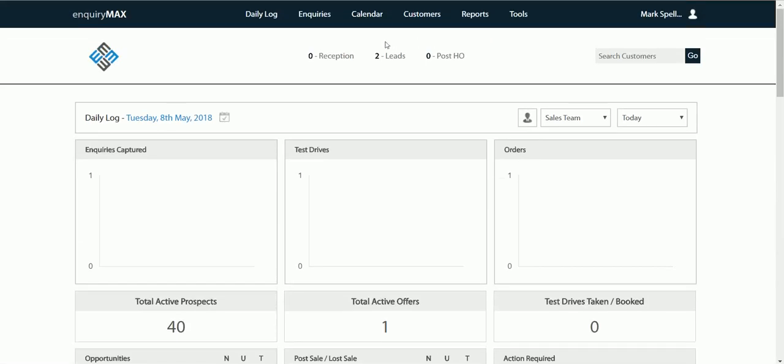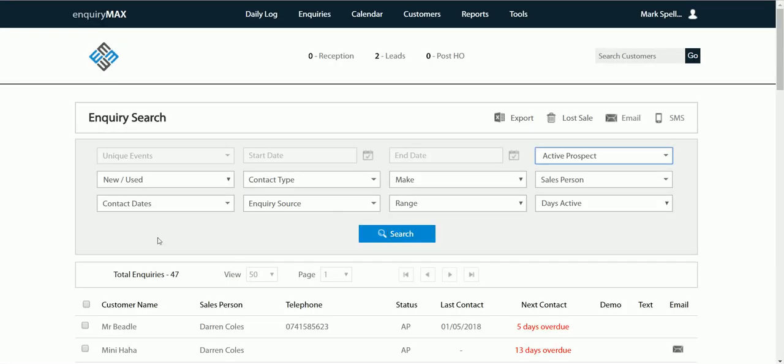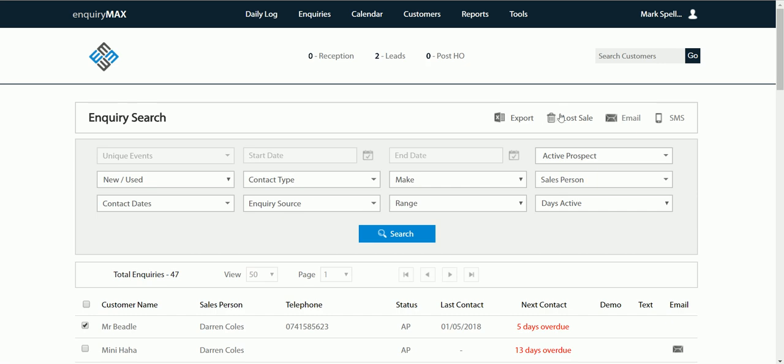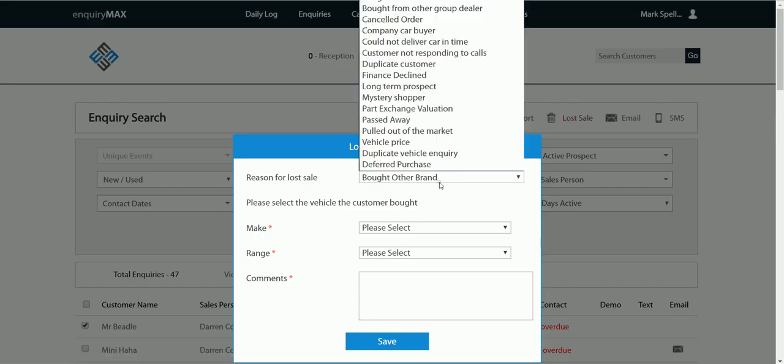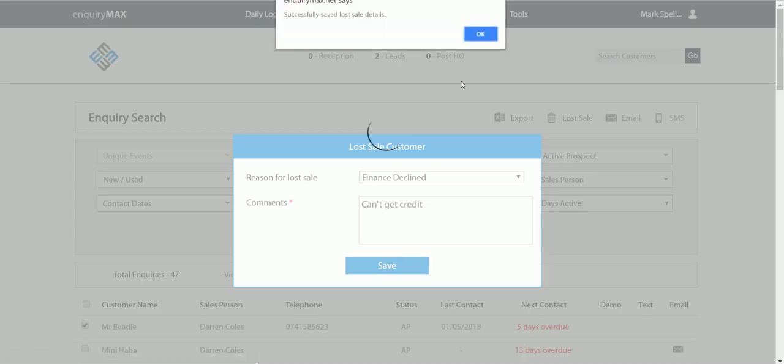Next area is through the inquiries tab. So we'll just search for our active prospects. So we'll take this one here. You tick the box to the left of their name, up to the top to lost sale, choose the reason, and then lost sale.